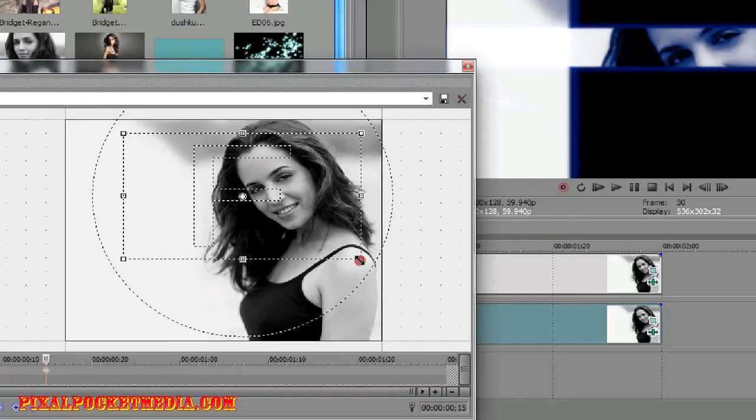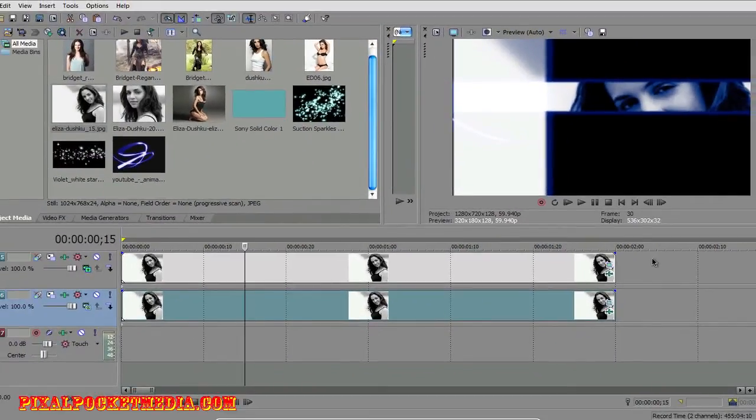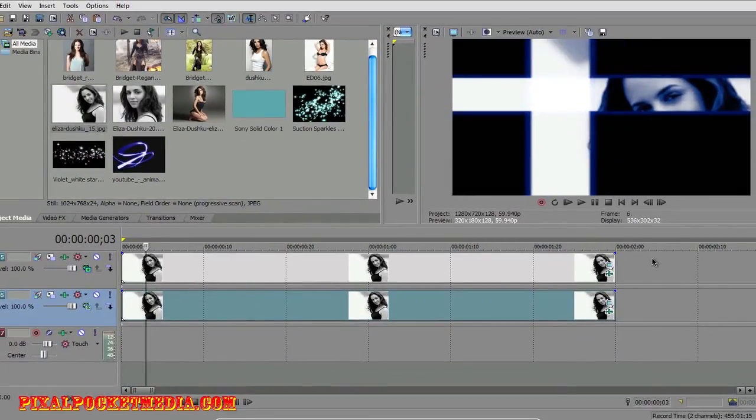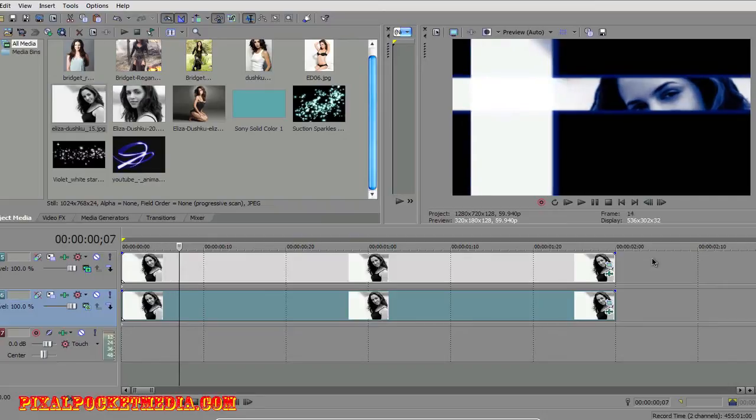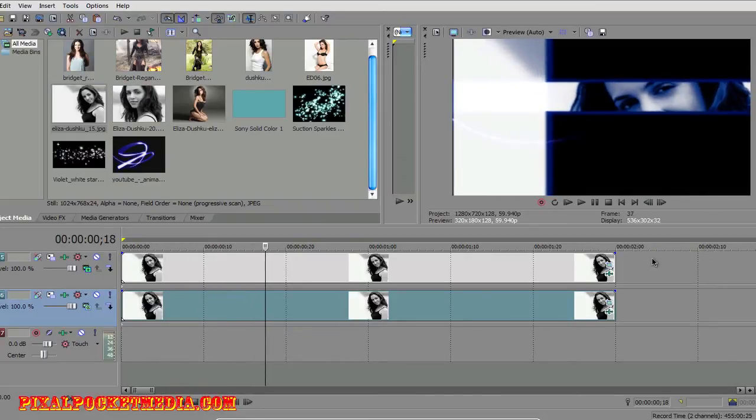Right about there. Okay, you have to play around with the image a little bit right there. Now we're gonna see how this looks a little bit. So let's go to Shift B to view it. You can see that right there. That's pretty sweet.